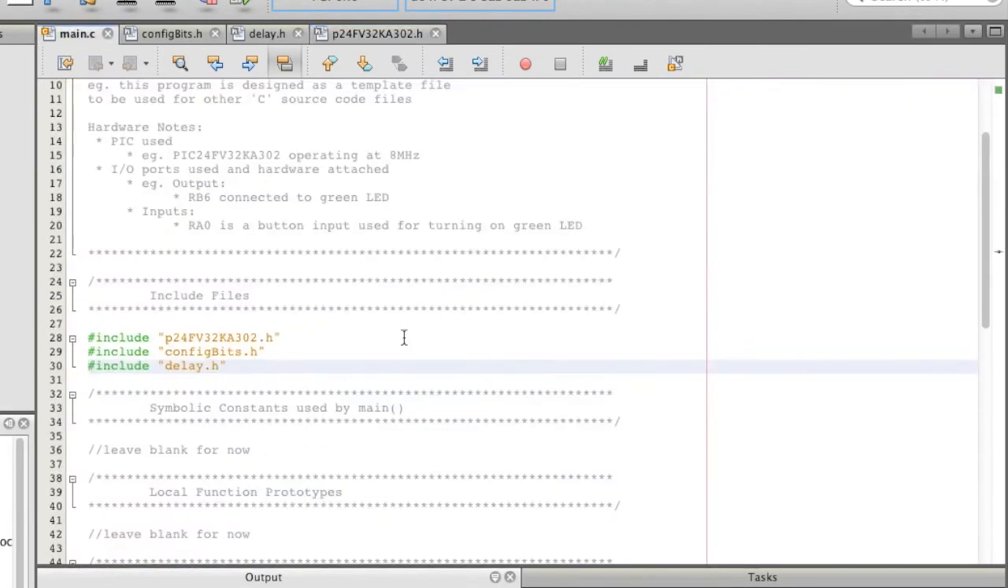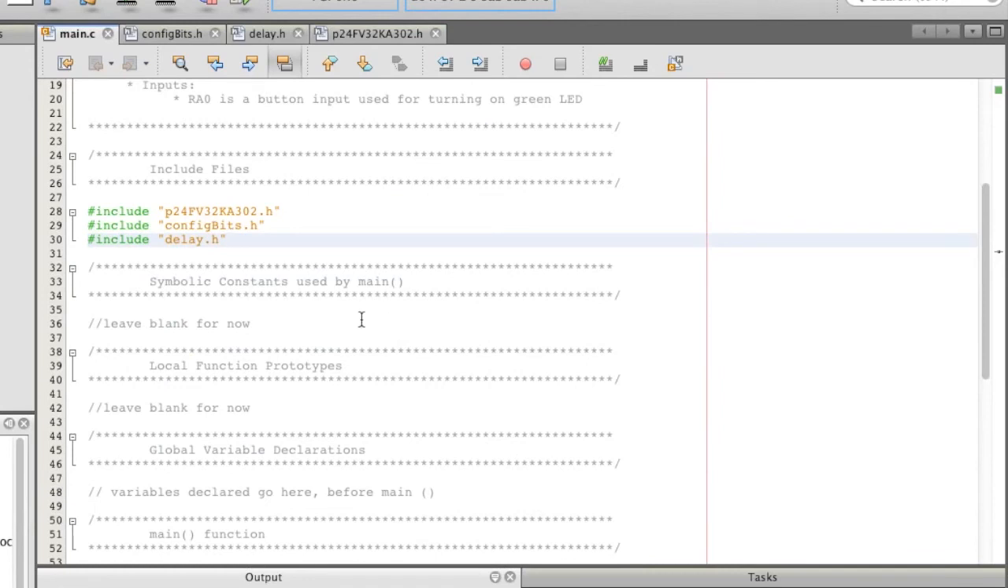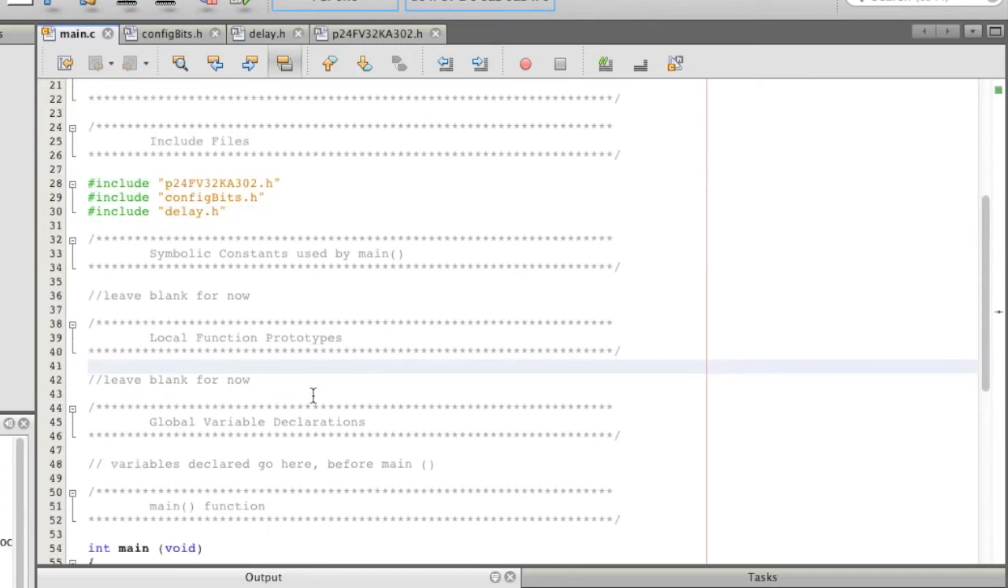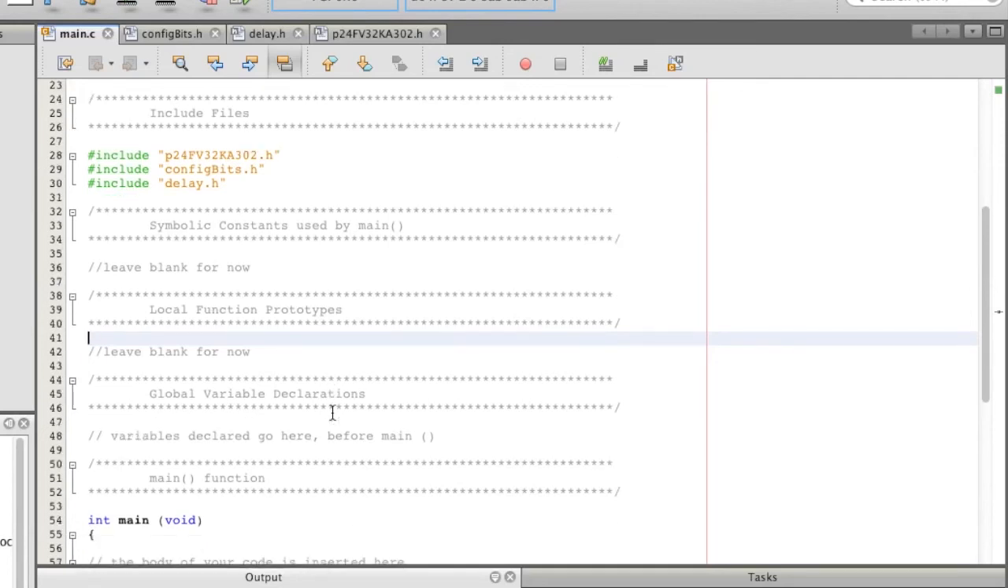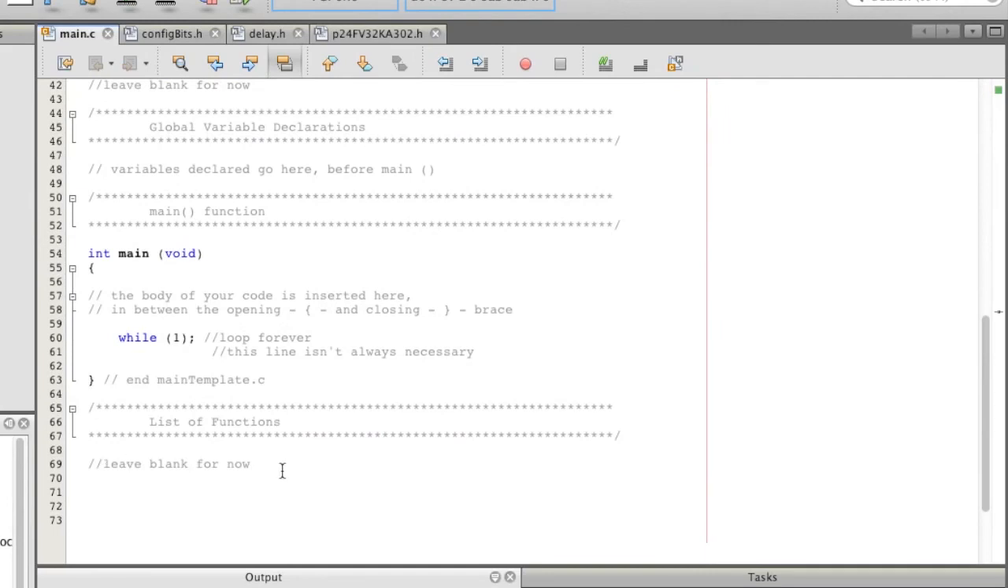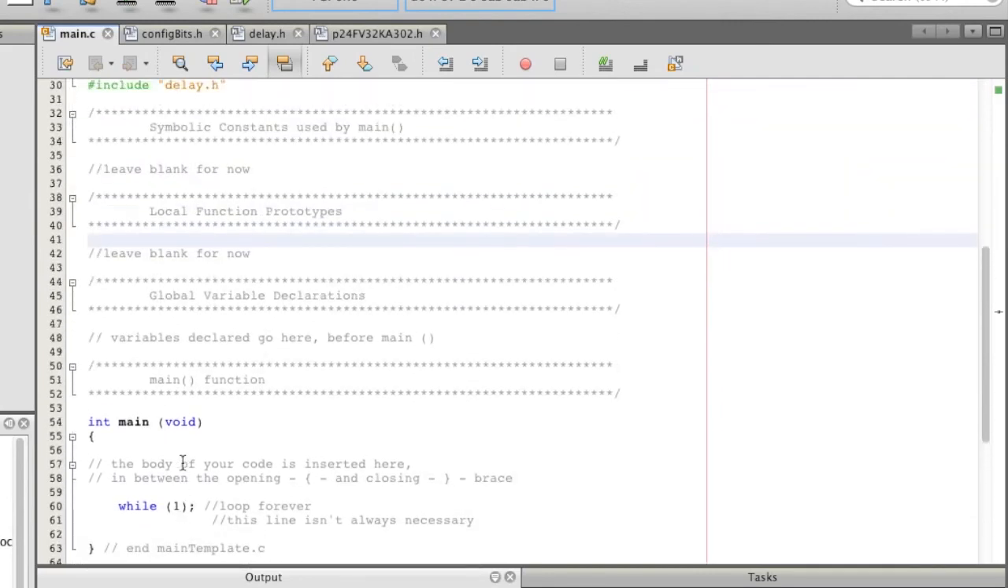So going back to main, I'm going to scroll down to symbolic constants. These are values assigned to a label that never change, and we'll use these a little later. We have local function prototypes. You place the header for all functions here, and this generates a list of function prototypes. The entire function will be placed after the main function, which is at the bottom of your source code. So if I scroll down here, you can see it says list of functions here. So the entire function goes below main, but the header, which is just the title or the first line of that function, will go up here.